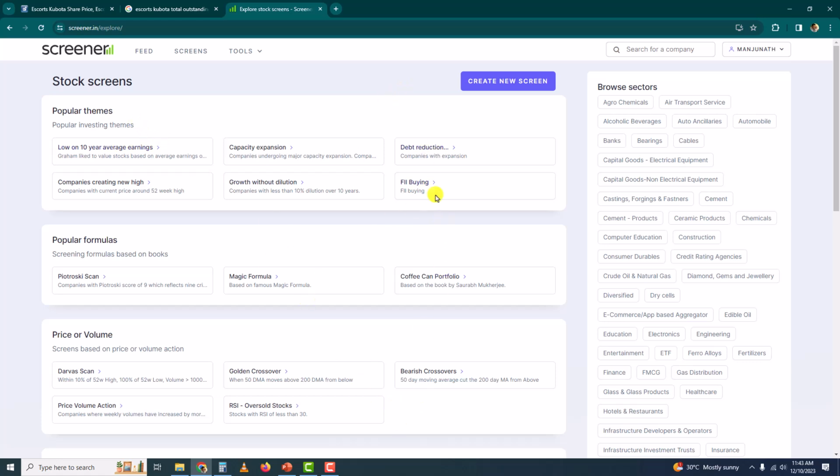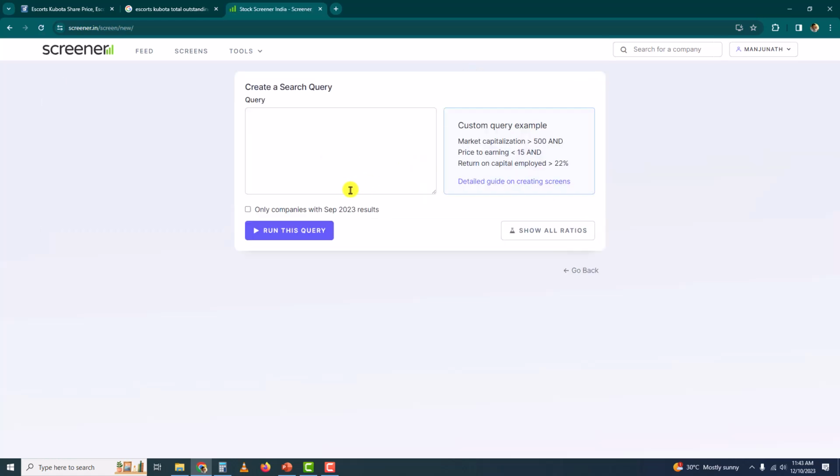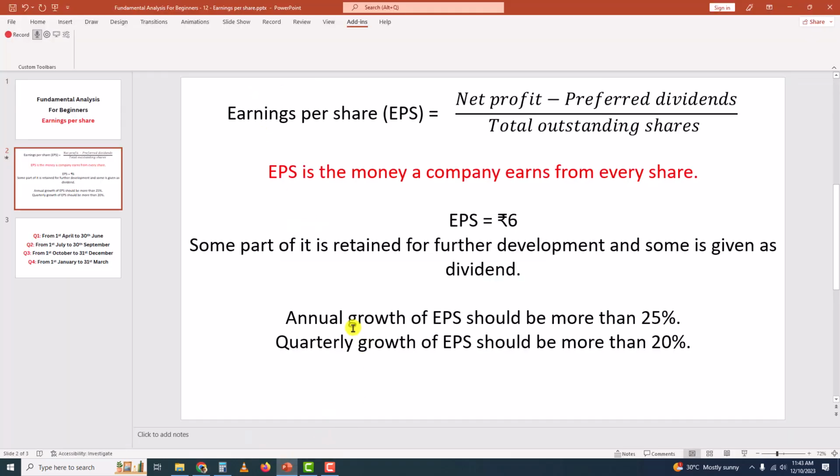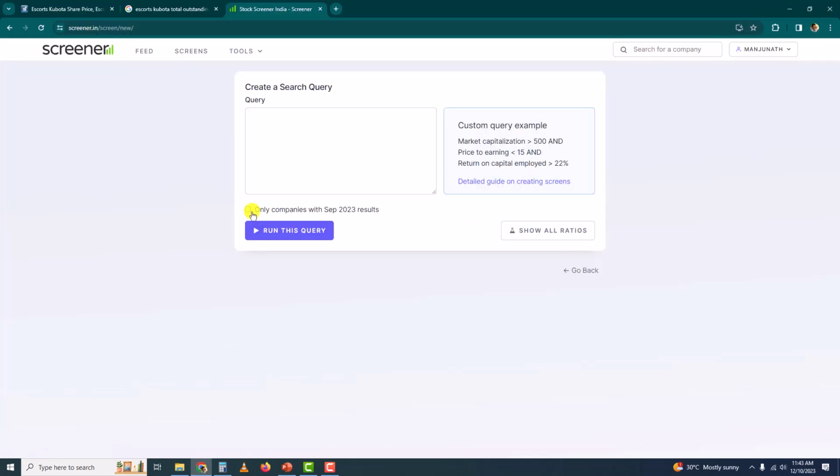Let us not go into this. You have to click on create new screen. When you click on that, you will get a box where you can put in your queries. Now, what do we want? What are the conditions that we want? We want to see how many companies pass this condition and this condition too. What is this condition? EPS of current year should be more than 25% of previous year. So let us put in that.